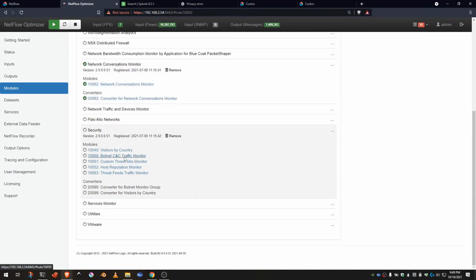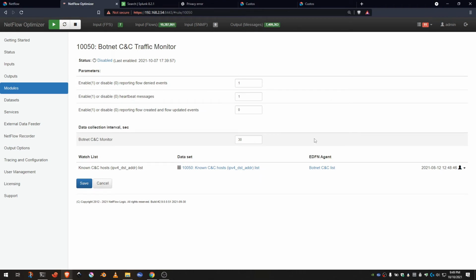In a similar vein, here in the security module, we have the botnet command and control monitor. Much like the threat lists, this represents a list of known command and control channels for botnets, and if NetFlow Optimizer detects an IP in this list, that information will be added to the output record and will be visible right in our SIEM that it is a communication to a known command and control server.